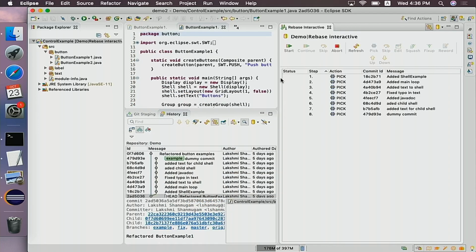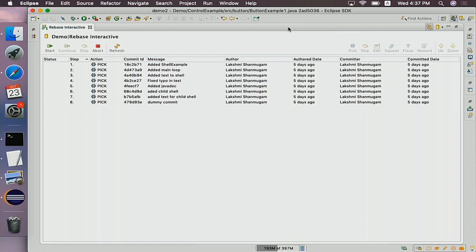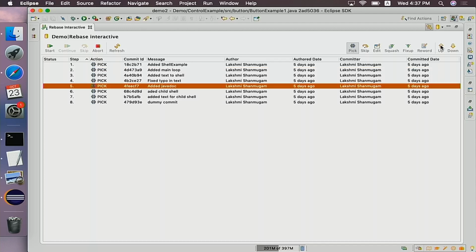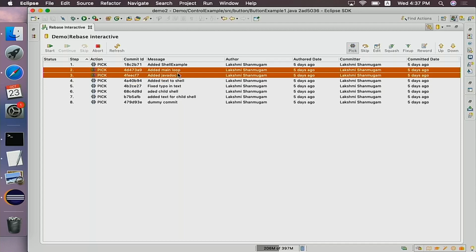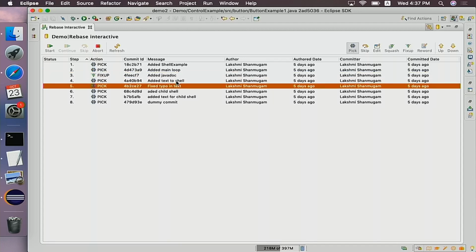And this shows you the list of commits, and you can now plan how you want to modify these commits. By default, it is all pick, so the commits will be picked as is, but you can also change it. For example, I can move the javadoc commit up, and I can squash these two commits. So I just choose this commit so that it will get merged with this commit. And this commit can also get into this.